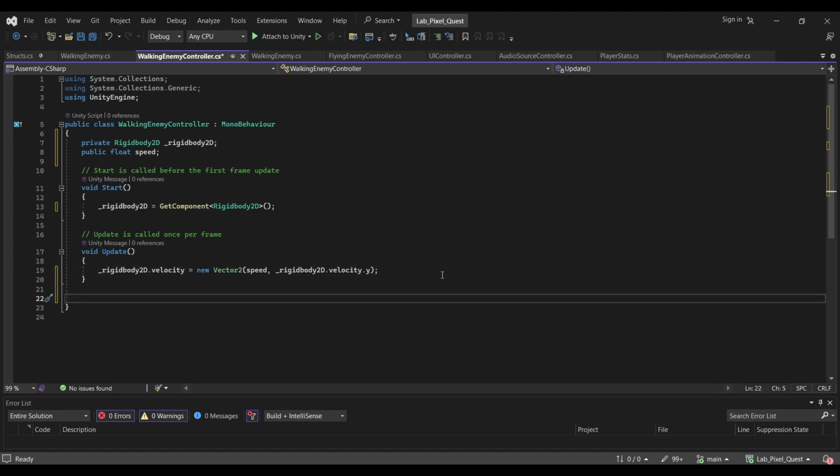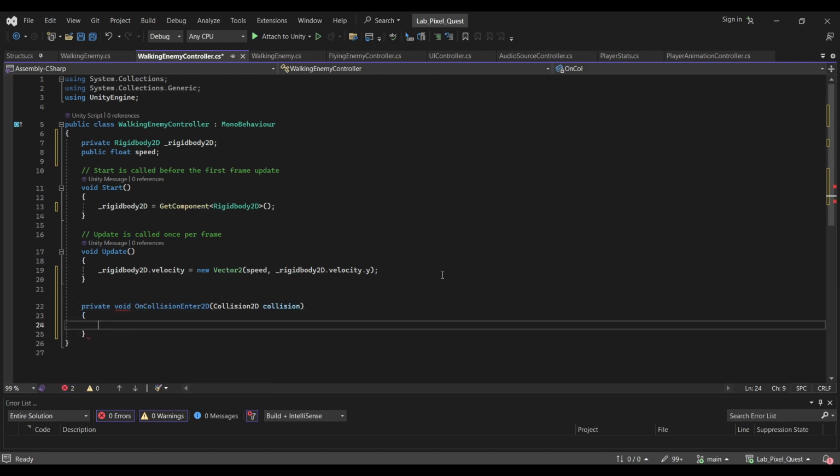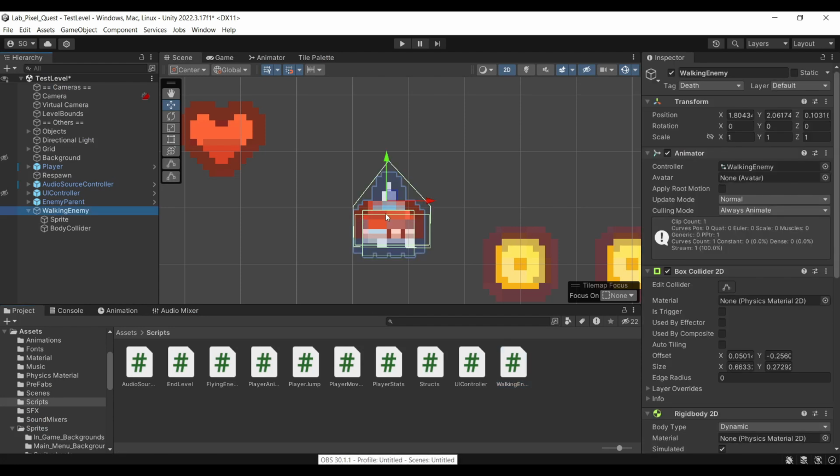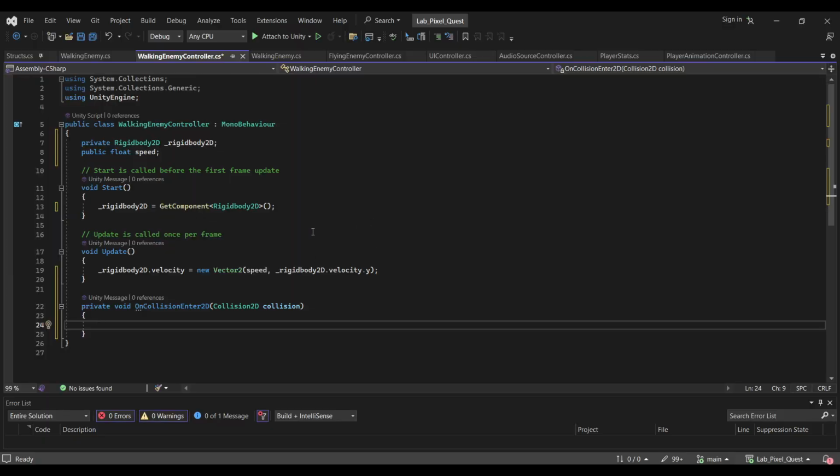Next we're going to create a collision function. So we're going to do private void OnCollisionEnter2D. This checks if the body, this rectangular one in the middle, comes in contact with anything. If it does, we will change the direction the enemy is walking in.